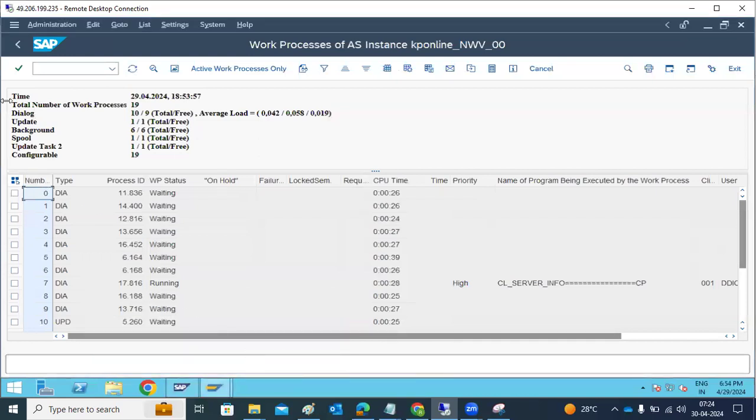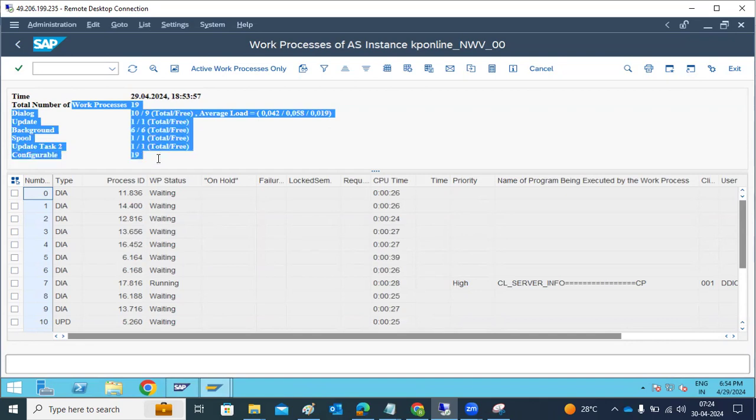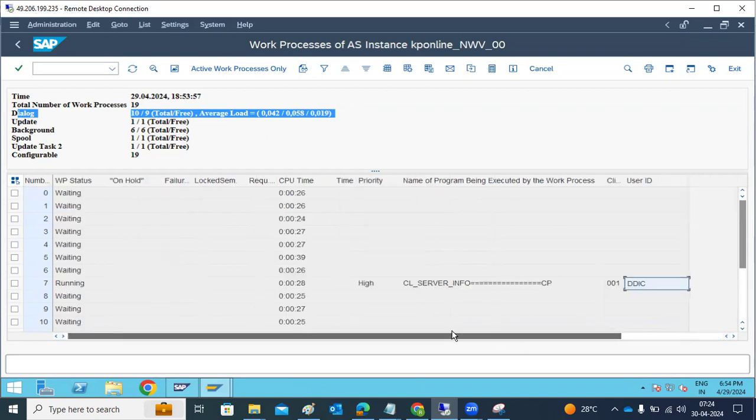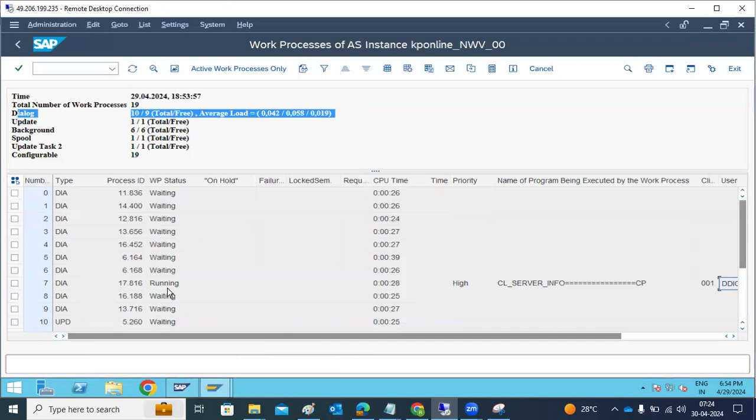If you go to the SM50 transaction code, here you will get the number of work processes: how many dialogs are there, how many updates, background, spool. Mainly it is the dialogs here. How many dialogs in total? 10. Of that, 9 are free, which means one is already in use. Who is that user? I am. Currently I logged into the system and I am doing the work, I am explaining, right? That's why my status is the running status.